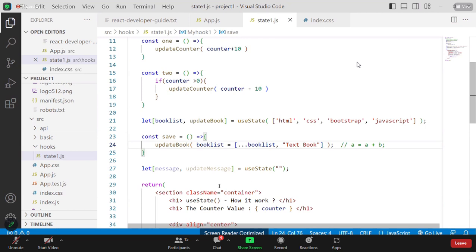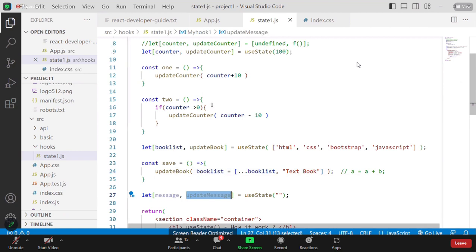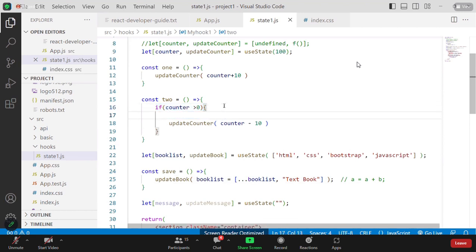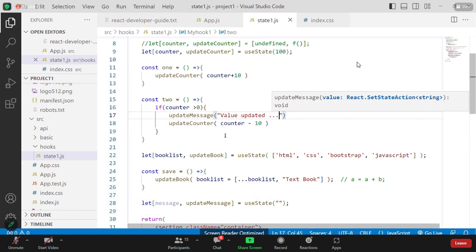Okay, so the message variable is ready, message as well as update message. Go to the beginning where we wrote the counter greater than 0. Call the update message function and pass inside it the value: value updated.